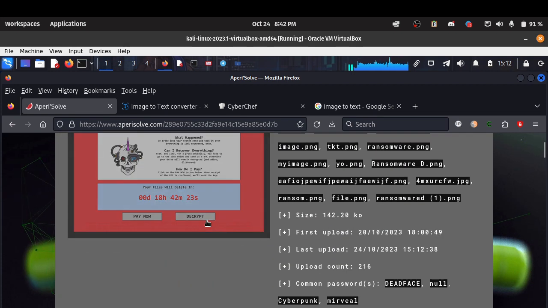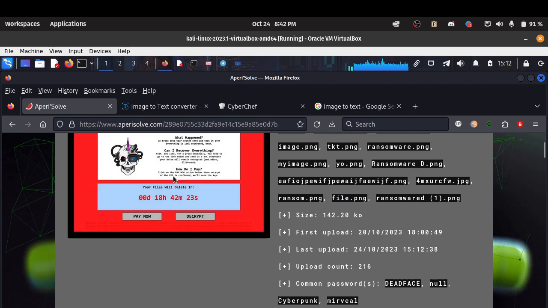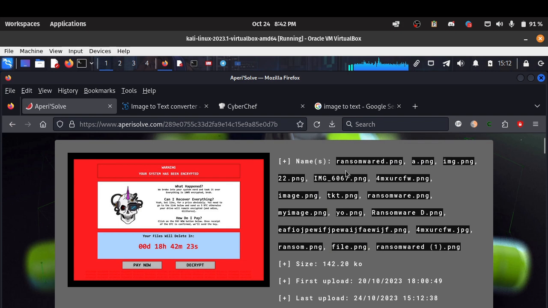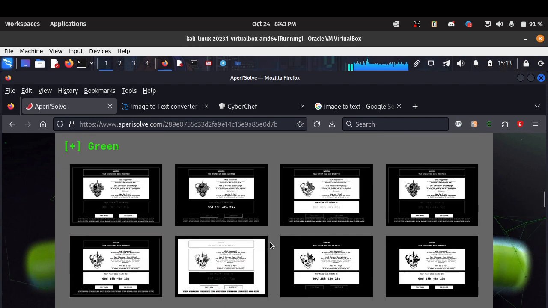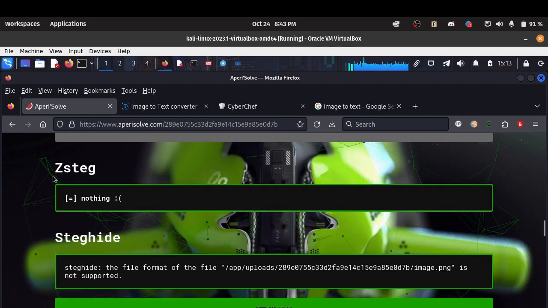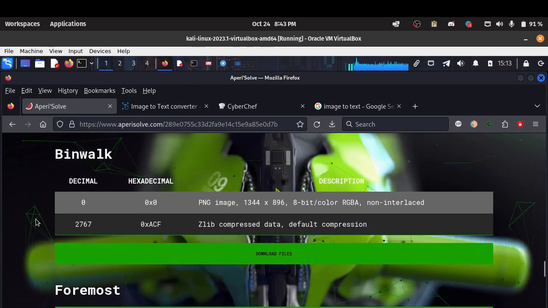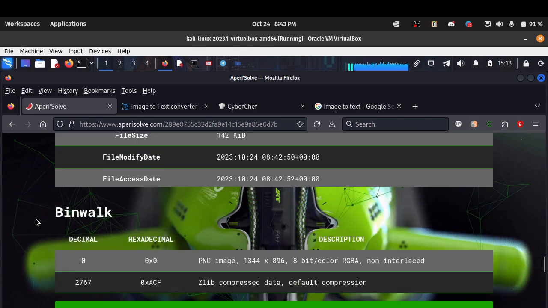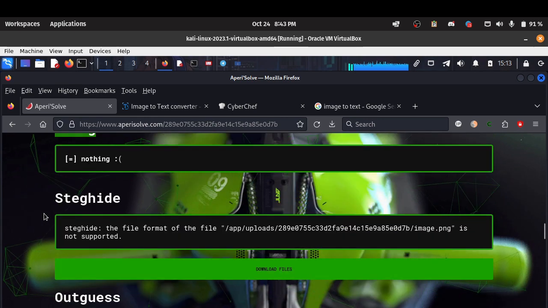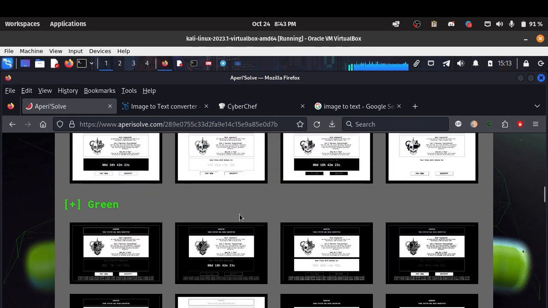So it gives us the result information. Here we can find some names. Let's view its RGB results, and it also gives Zsteg, Steghide, Outguess, ExifTool, Binwalk, Strings, and PNGCheck results. It's a great tool for steganography. And we can see we got our solution here.